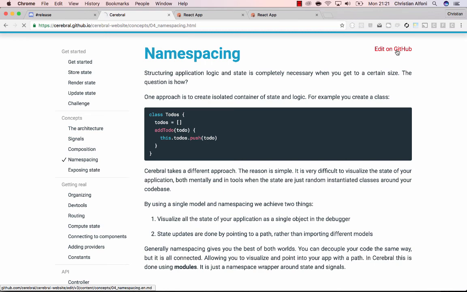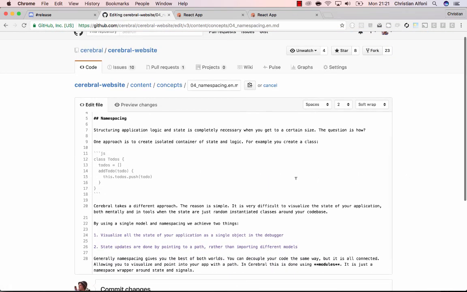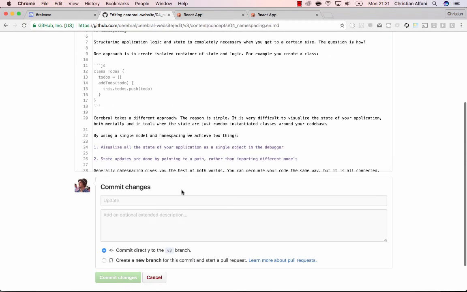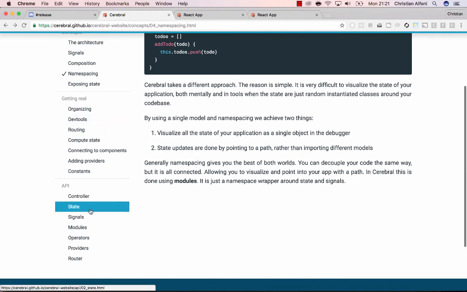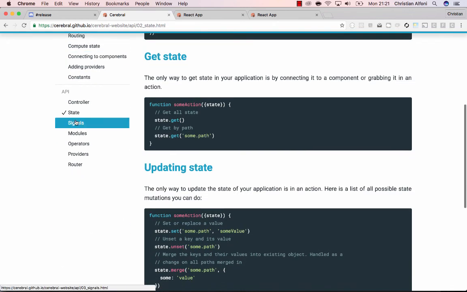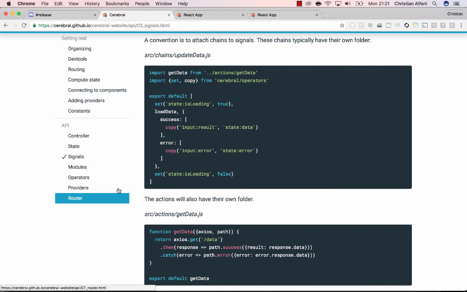You just click edit on GitHub, and then you see the text, and you can just change it and then commit the changes, and we'll pull it in and the website will release a new version. And at the bottom here you can also see the current API. I believe most of it is in here now, but please ask any questions on Discord if you have any questions.